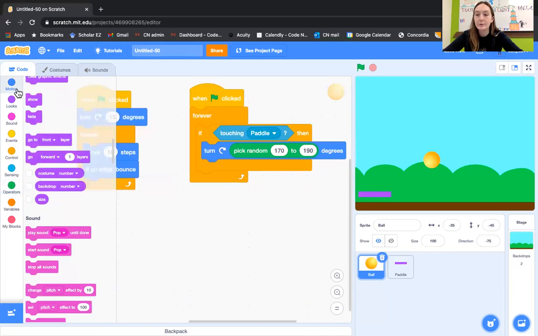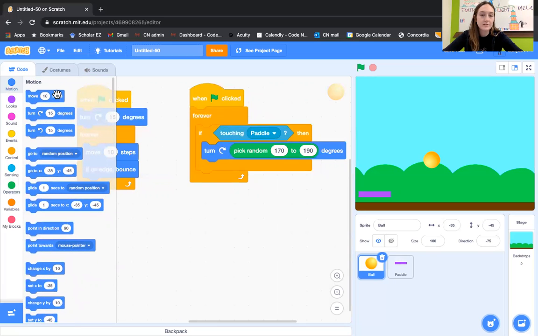So if we go to our blue motion and drag in move 10 steps, the very first piece of code, we want to hook it on to our other blue. It's really important that we hook it on in our forever loop, but not our if then. We really want to make sure it's hooked on to our turn random degrees. So really make sure we fit it inside that sandwich. We always want to make sure we put it inside our Big Mac.